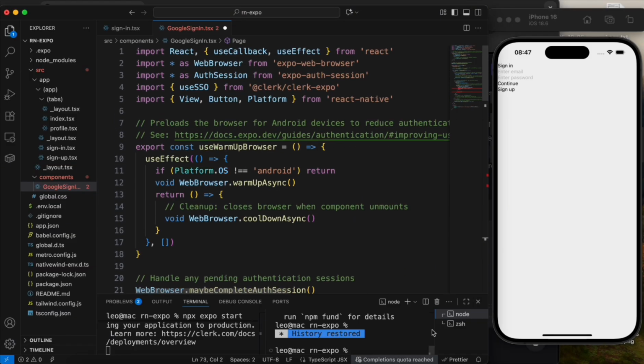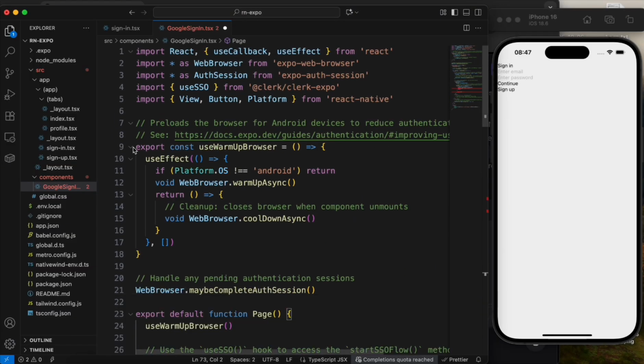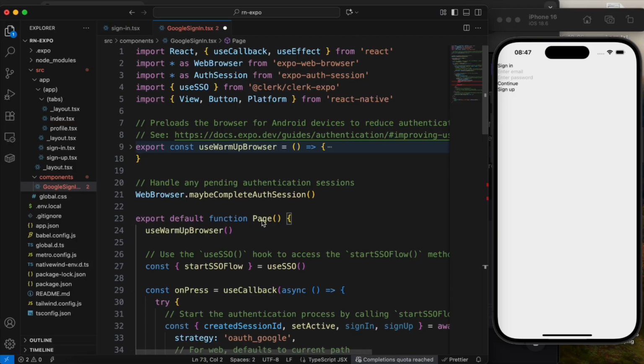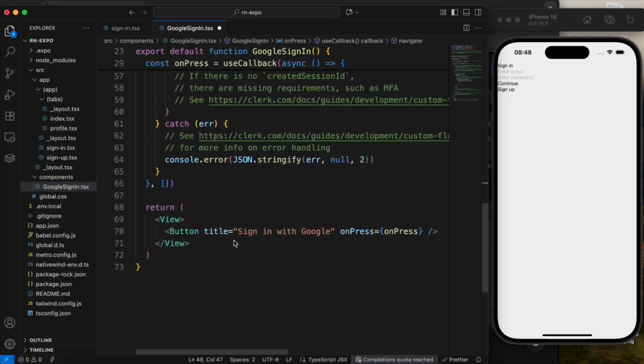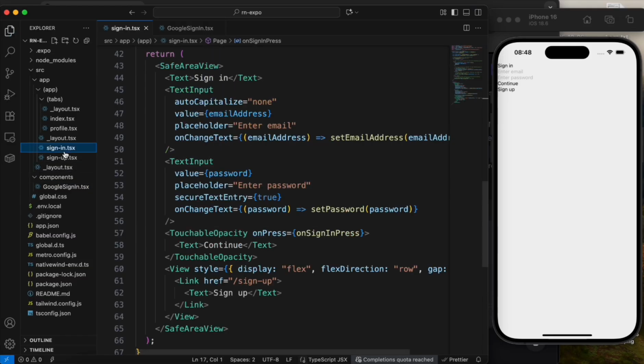But this is a page. He gave a page. Expo, use user, export function page. No, it's not page. It's Google sign in. Export default function. And we don't need router push. And the return view button, sign in with Google on press. Save this file and go to sign in.